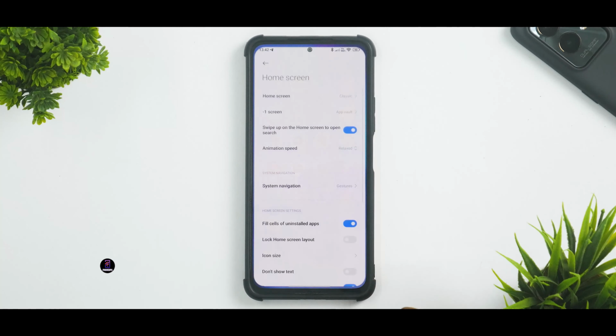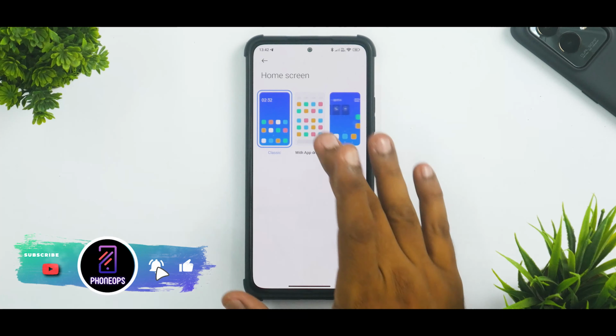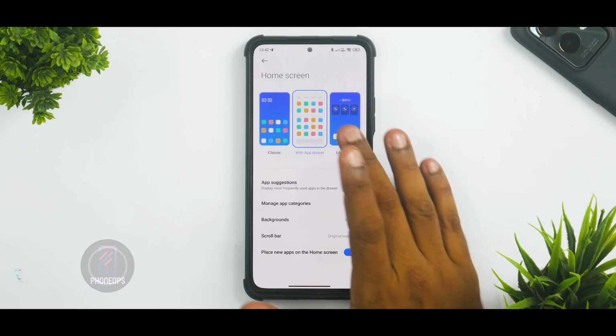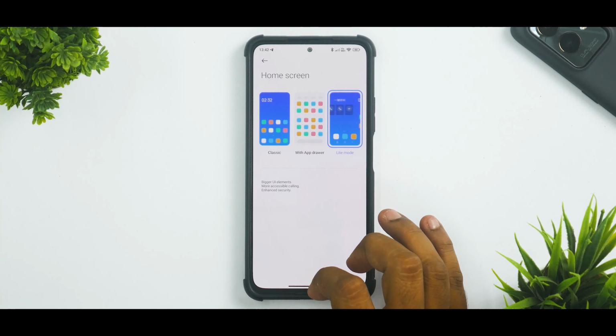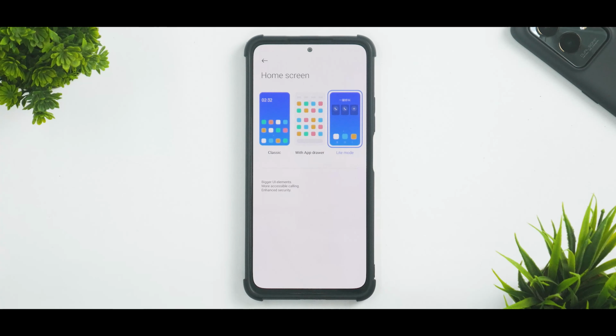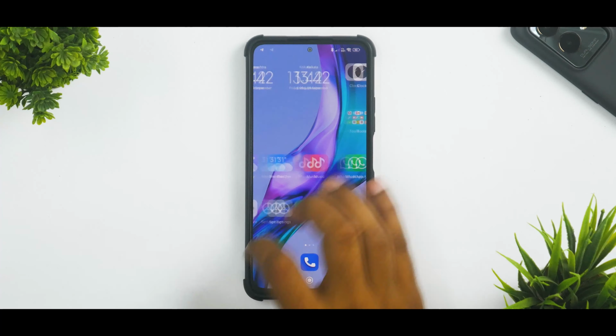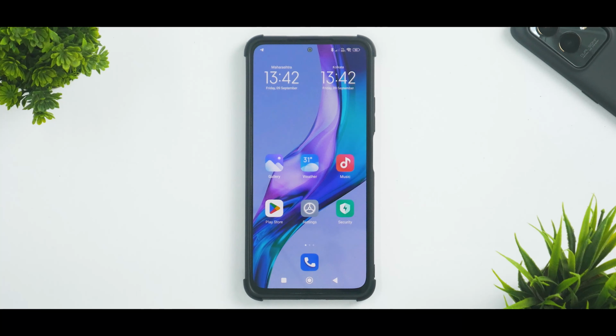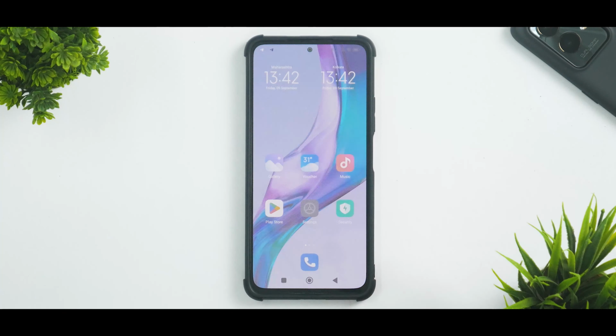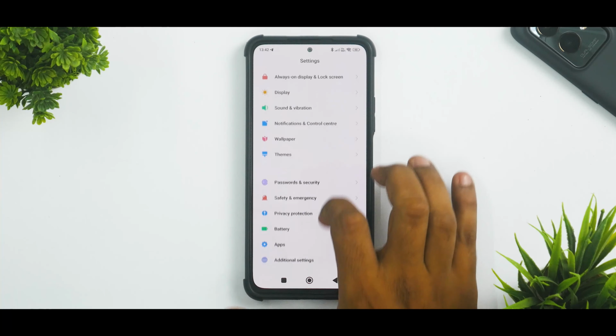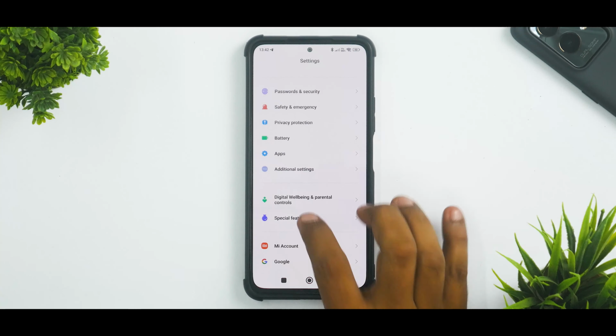And furthermore, if you go to, say, the VIP app drawer, which is what we were using now, and then we have the light mode, which could be used for your kids, or if you have some elderly people at home who have difficulty using a smartphone. Now, this light mode can only be disabled by going to settings and then going to special features.